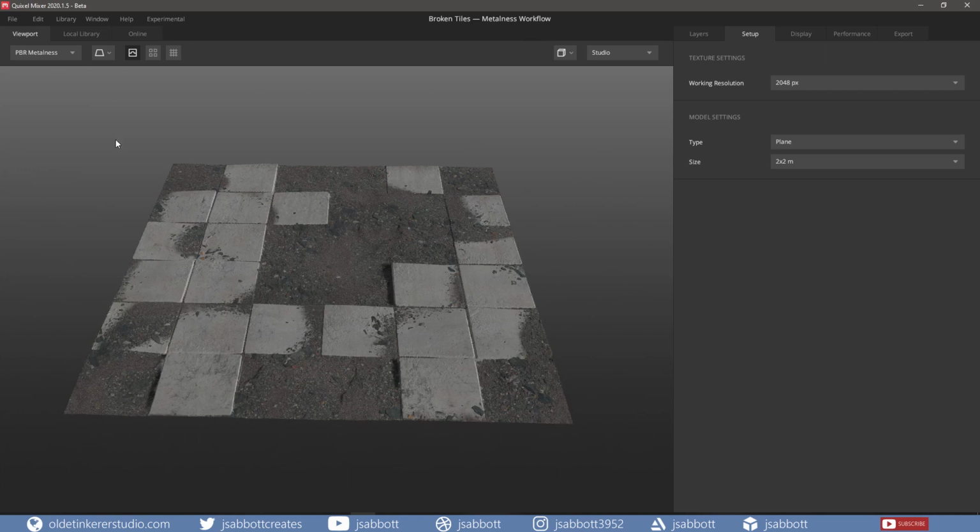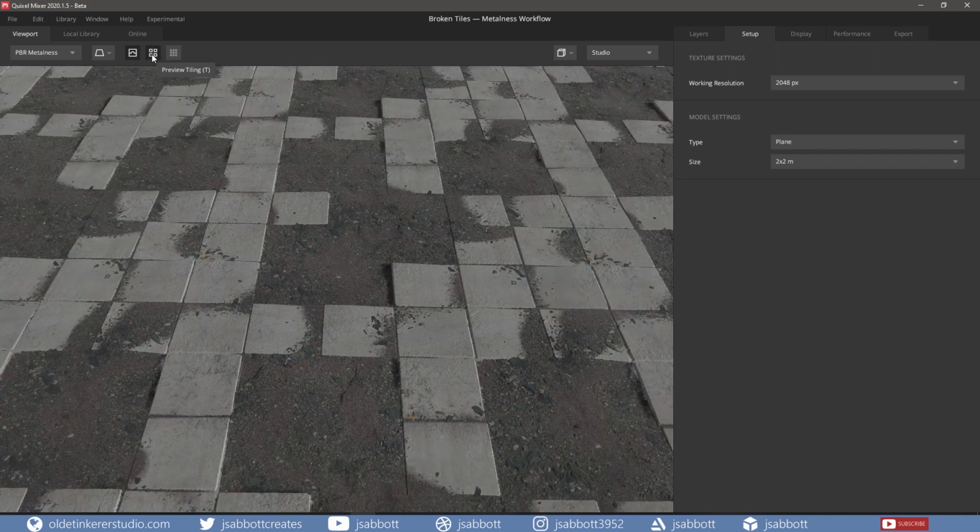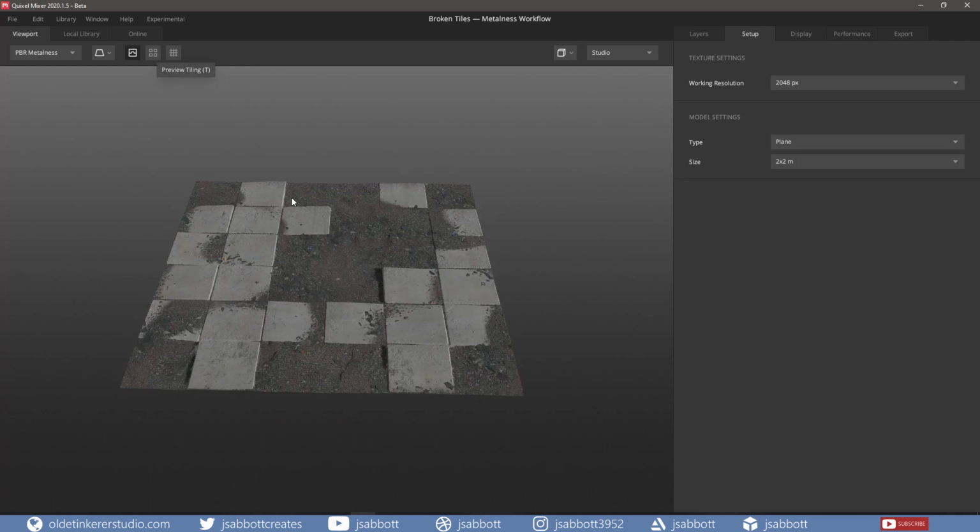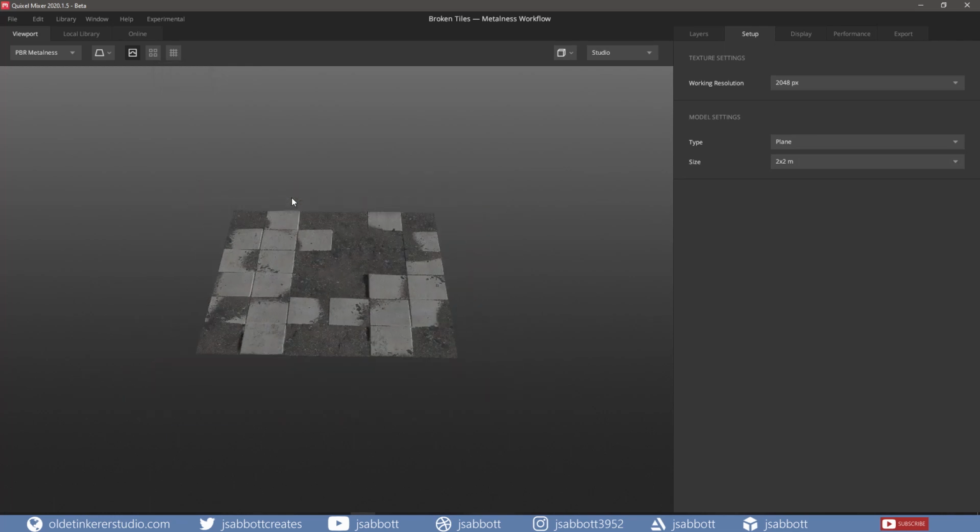Mixer is based upon displacement maps. You can turn off the displacement with the displacement icon, or by pressing the D key. Next to displacement is the tiling option, which will show you what the material will look like when tiled. This can also be accessed using the T key. Lastly, we have the grid option, which you can turn on using the button or using the G key.